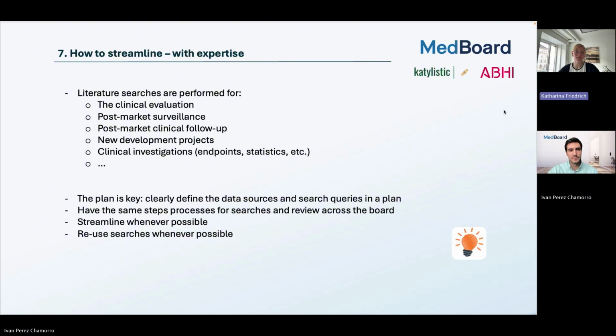Yeah. So I think some of the things we already covered. We already highlighted the interactions between clinical evaluation, post-market surveillance, and PMCF. So I always try to get a clear picture of all the different data sources, of my search queries, of the scope of the search. And then I think about, okay, how can I use this information maybe also for other purposes, and how can I streamline the information?